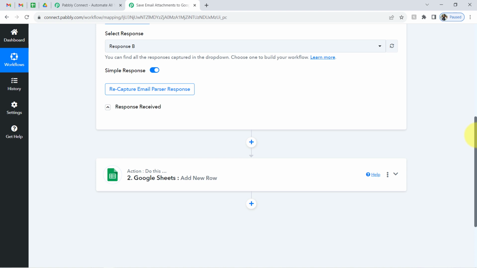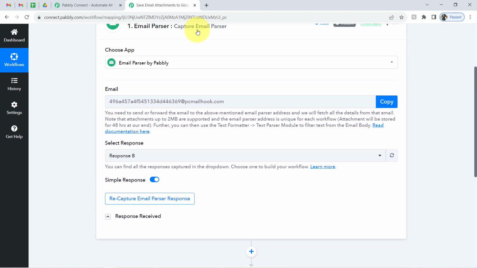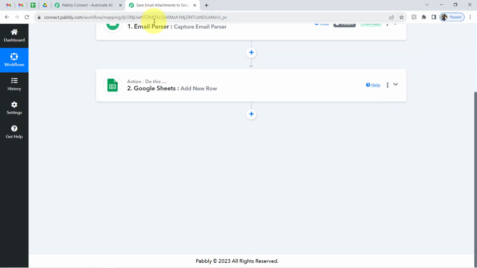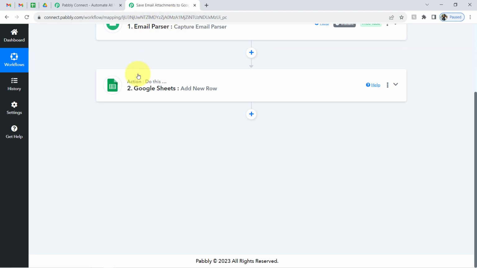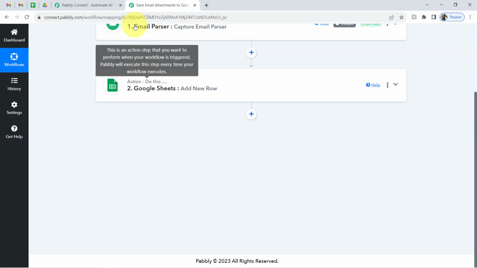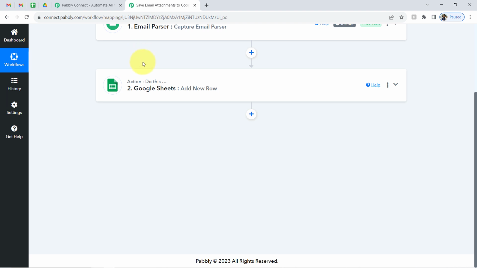So whenever any new email is received on my Gmail account, that email details should be first captured via Pabbly Connect, and with the help of Pabbly Connect only, the same data should be sent to Google Sheets. But in such cases, every single email will be saved in this spreadsheet no matter whether that email is important for you or not.